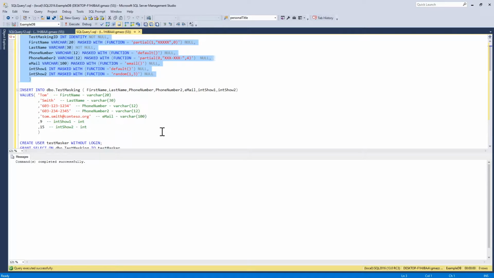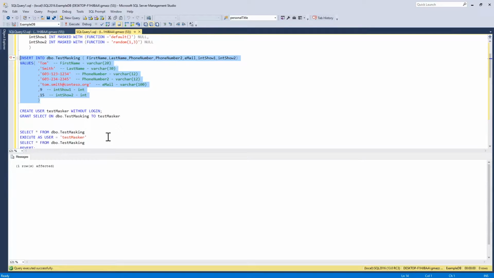And I'm going to insert some data into that table. We're going to create a user that we can use to do some testing with, and we're going to grant select on our table to that user.